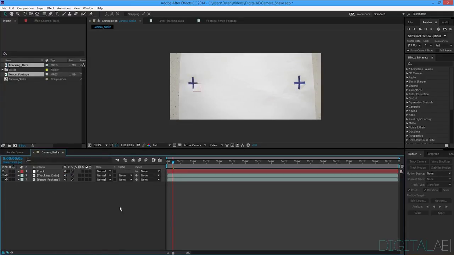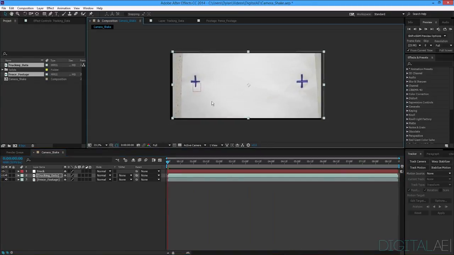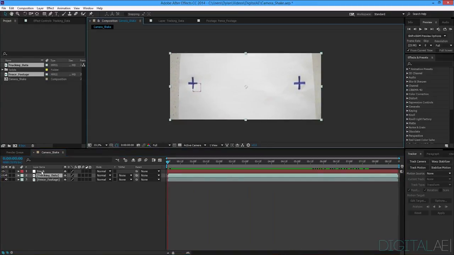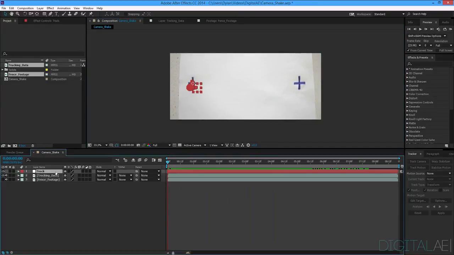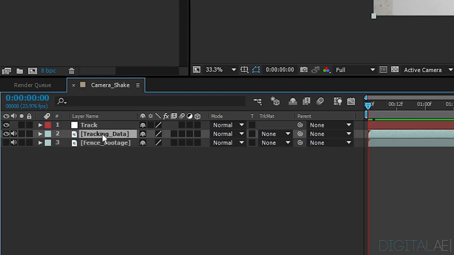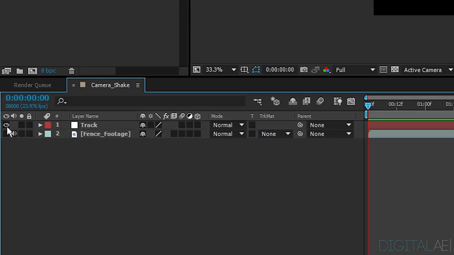As you can see, this null is actually stuck to our track point right here. It's a very good track, it sticks very well, so that's all nice and good there. Now, we actually don't need this tracking data footage anymore because we've already got the tracking data onto this null. So we're just going to go ahead and delete that, and then we can simply turn the visibility of our footage right here back on.